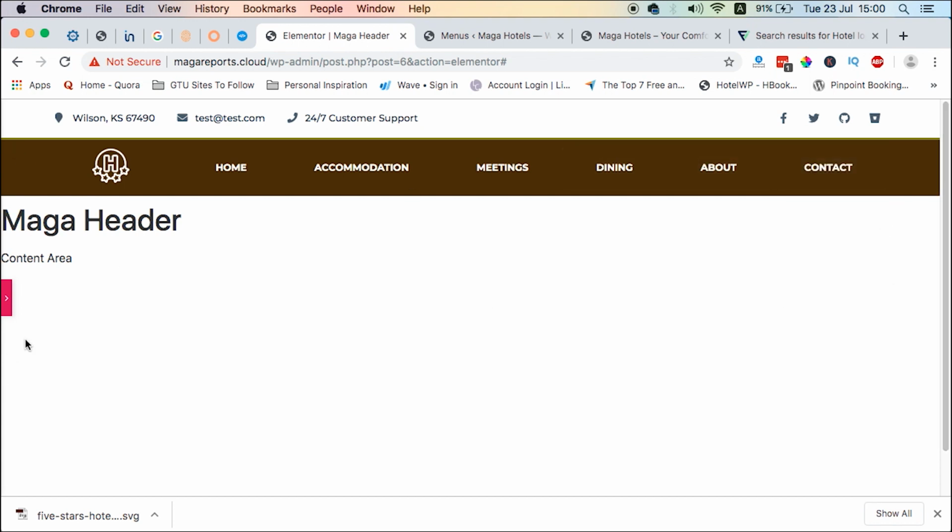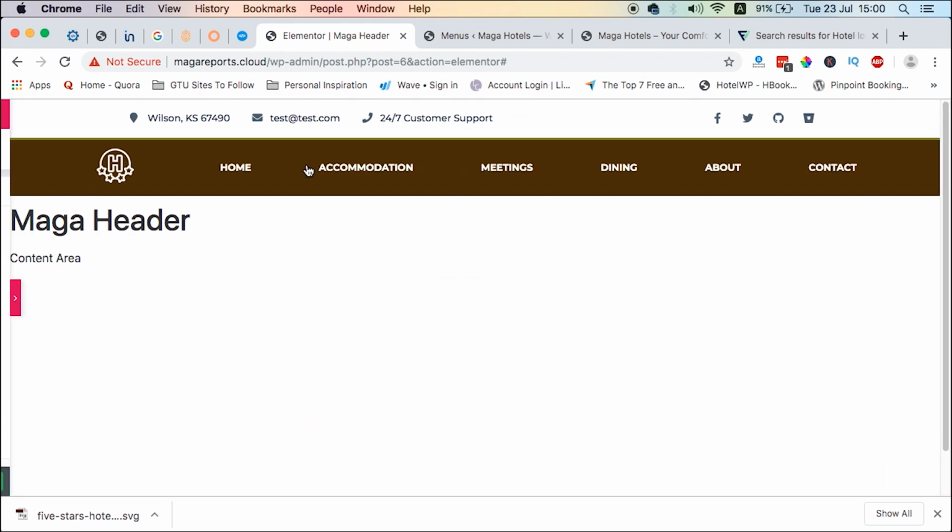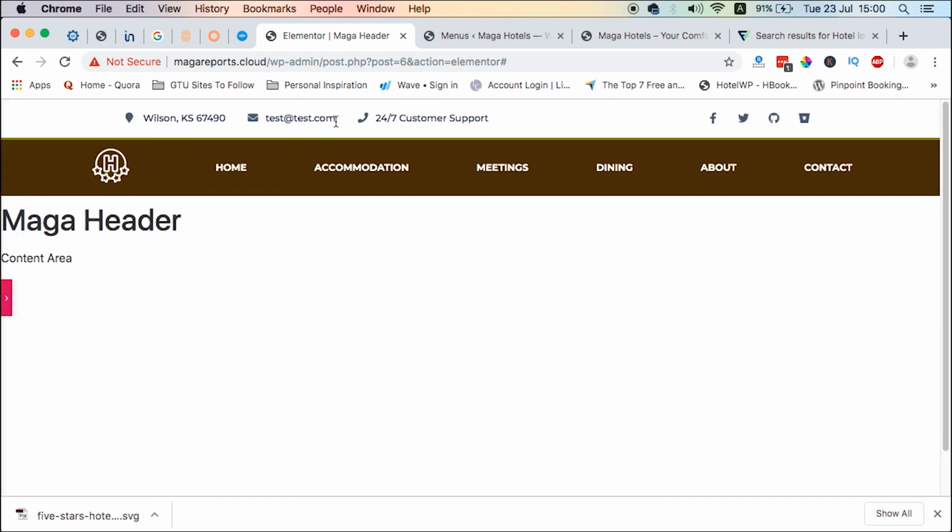So what I can do is simply come here and then come to the layout settings, and then under where you see boxed, put in a figure like 950 so that we get all our top bar items just appearing within our header section width.